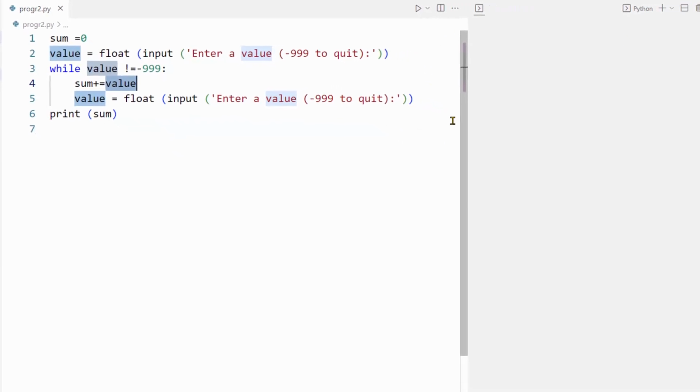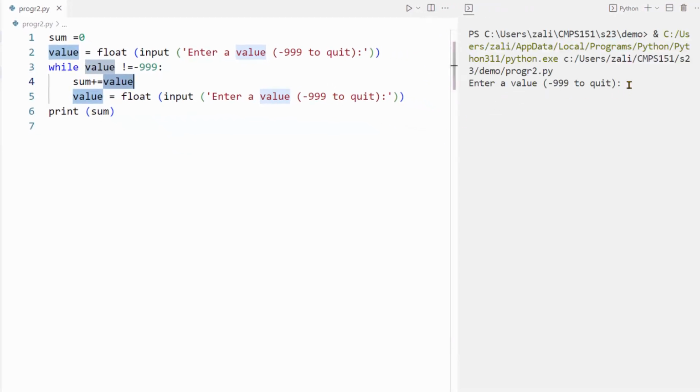Run. Now I am at line 1, requesting the value before the loop. I'll enter 8. 8 will be taken. In line 3, the continuation condition remains true, so it will go inside the loop, add 8 to sum in line 4, and jump to line 5, which requests the next value.